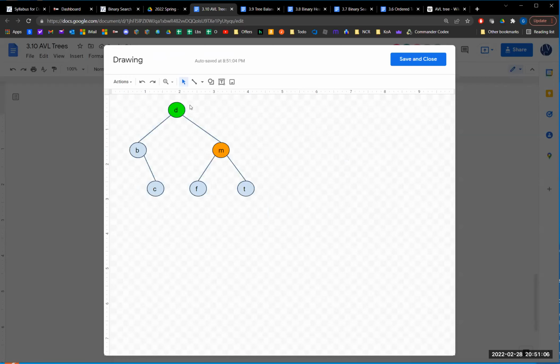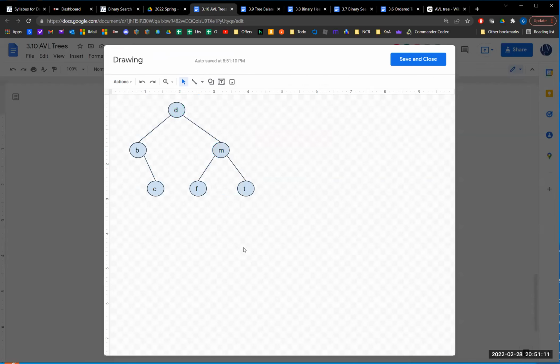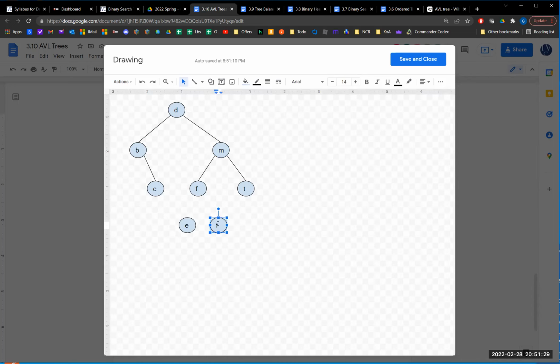Reset our colors. All right. We'll add a few data points into our tree here. Let's add E. E goes there. Let's add H. H goes there. We'll attach our lines. Before we get carried away, just make sure we still have a binary search tree.